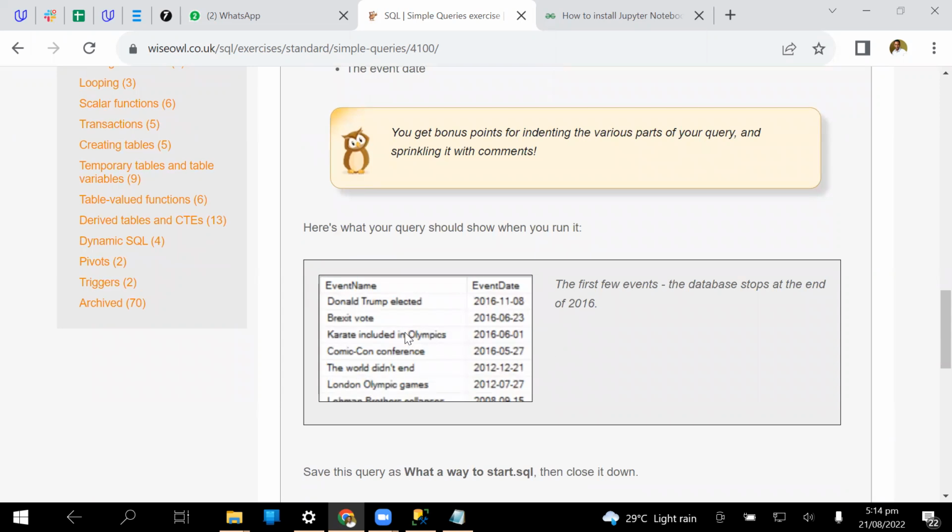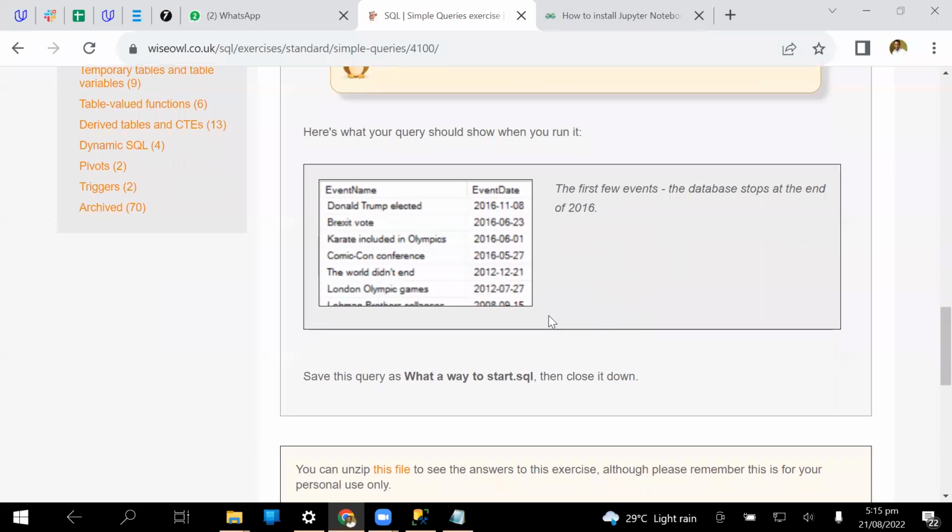This is how it shows, so it will give you a picture. If you are not in line, at least you know, okay, maybe the query is wrong, so you know you need to correct it. The database stops at the end of 2016. So we are going to do this now.